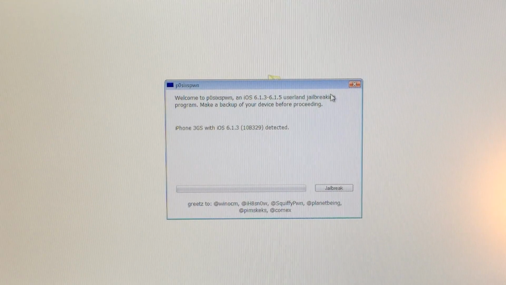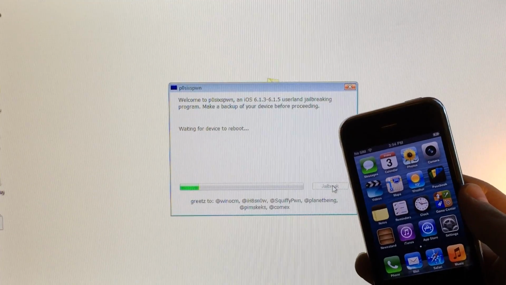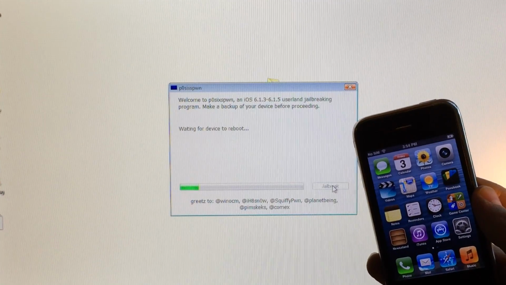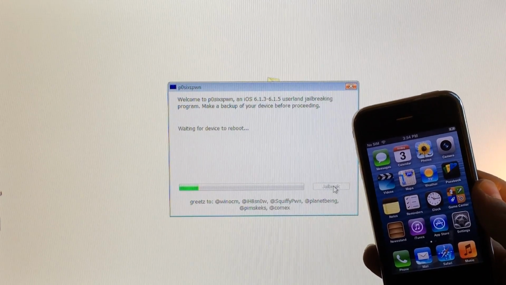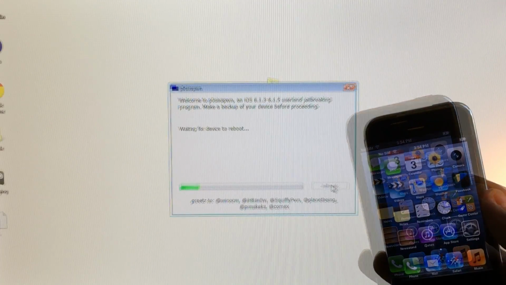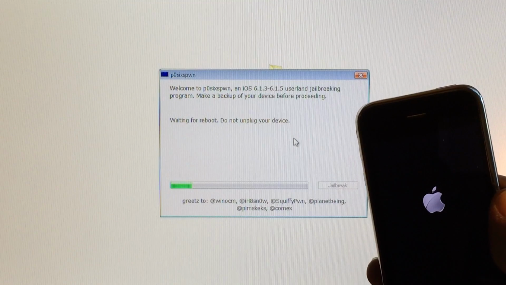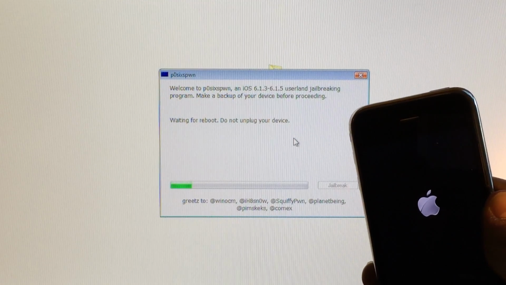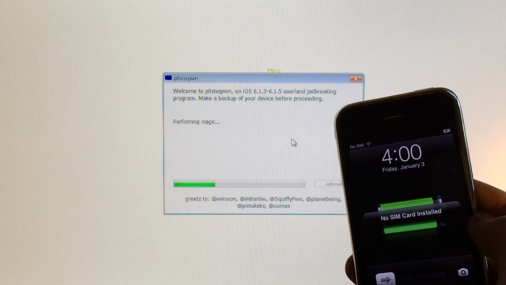And all you guys have to do here is just click Jailbreak. And you just want to be patient. Now do not disconnect your device throughout this entire process, just leave it plugged in. And after you've clicked jailbreak, just leave it alone, don't touch your device, just let it continue. And you will get a loading bar on your computer, and your device will now reboot. You will get the Apple logo just like that, that's completely normal. And once your device boots back up, do not slide to unlock, just continue to wait.